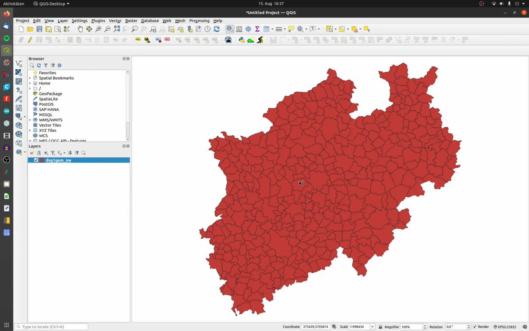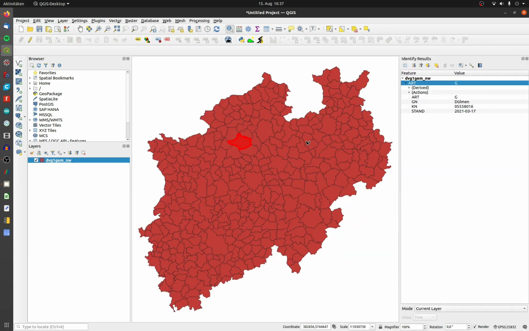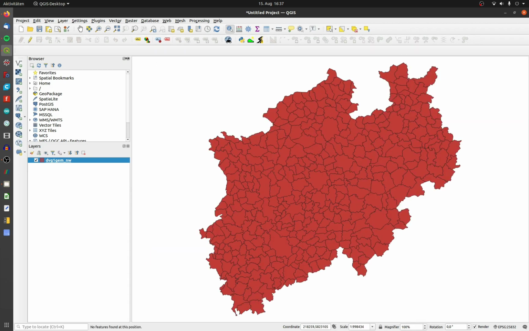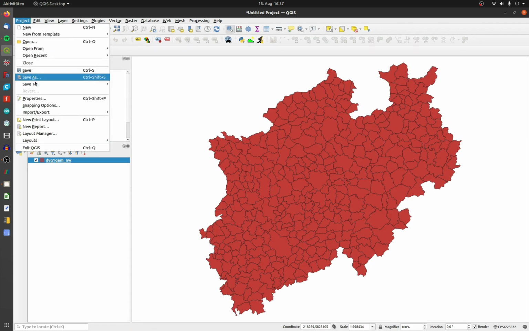This is my example polygon layer. It contains many features. To print them each on a single paper, we need the atlas function. The column GN contains the name. To generate an atlas, we need to create a new print layout first.